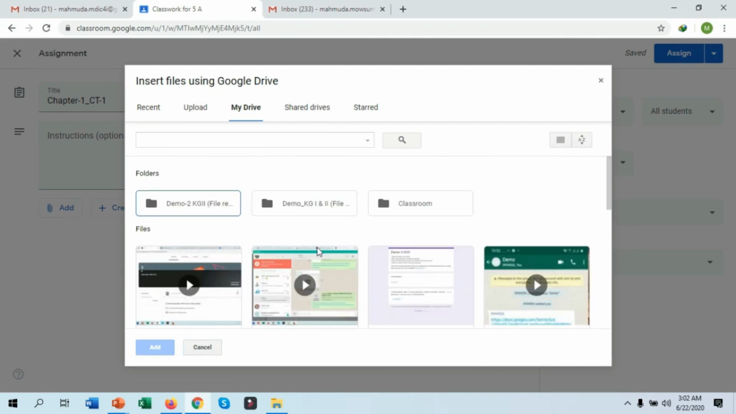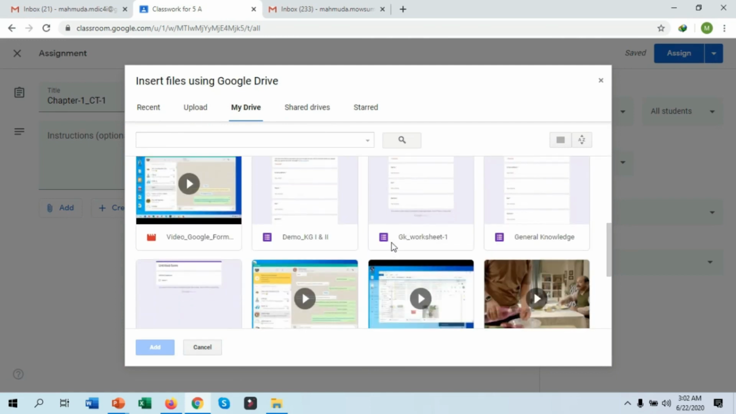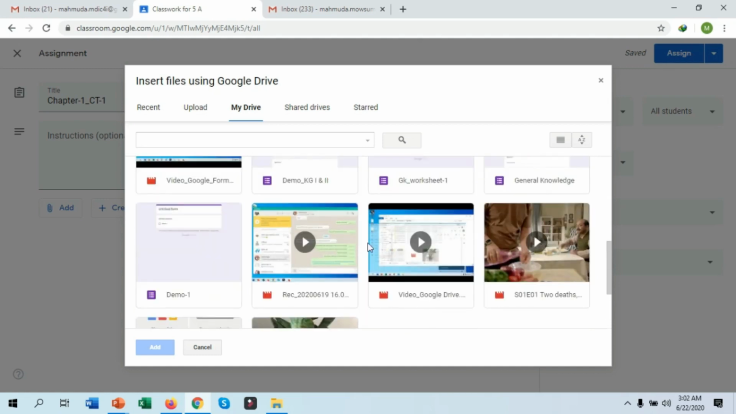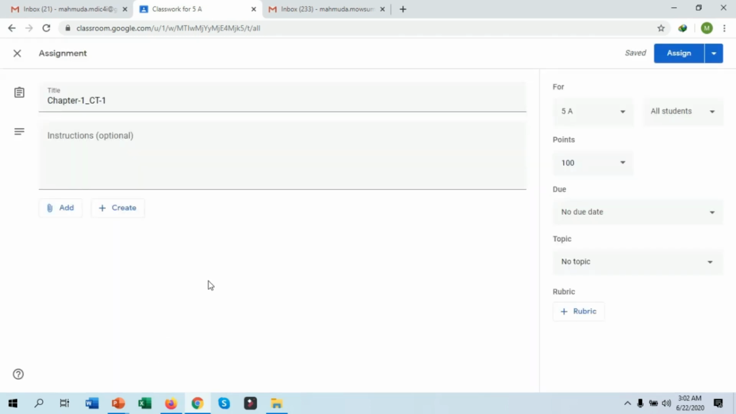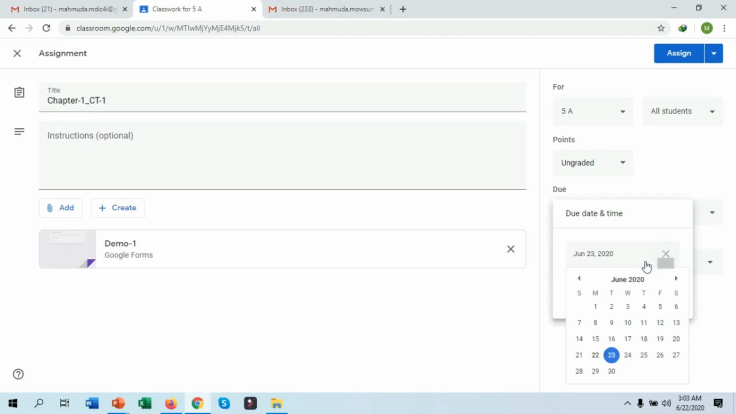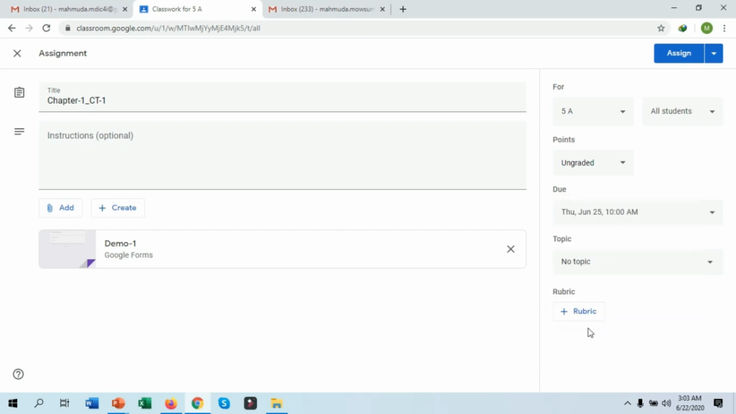This is my drive. Here I can upload anything, like this file I am going to add. So this is a quiz sheet demo 1 I am giving. Same thing, I am going to select the section and students. If I want to give any marks, I can, or I can keep it ungraded, it's my wish. And due date, what will be the due date? Anything, 25, and I will give a time, maybe 10 AM. Within 10 AM they will complete it.